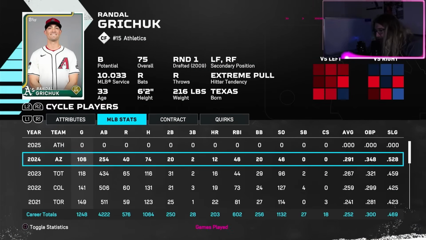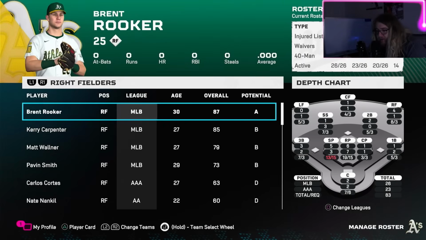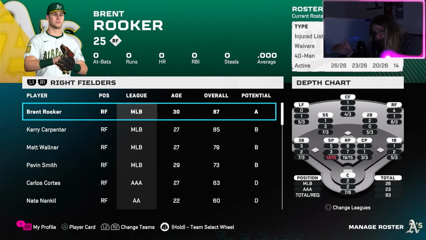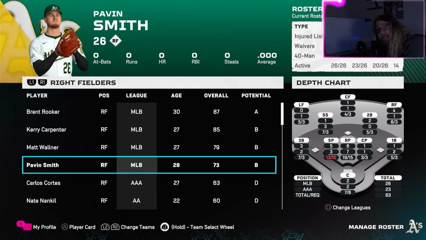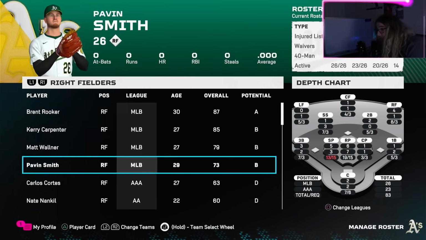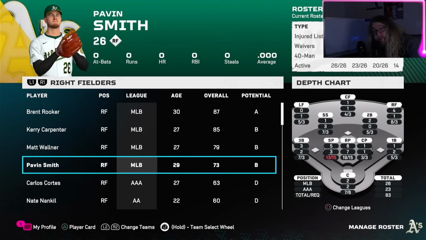Last year, he had an on base of 348 and a slugging of 528 in 106 games. Right field, we've got the two best players, I think, that you can totally get, Rooker and Carpenter, plus Wallner and Pavin Smith. This is the lineup. So let's see if this team ends up simulating as good as they look based off of our simulation stats.